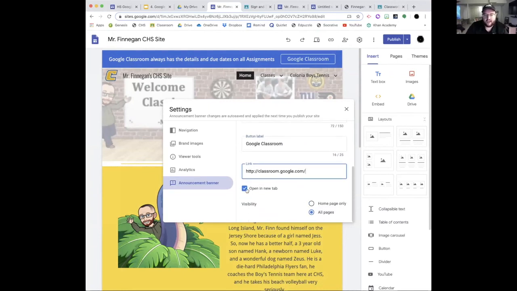So, and then what's nice too is if you don't want to direct them away from your Google site, I hope not, you can have them open that Google Classroom in a new page, in a new tab, so they can go back to your Google site if they need to. They can toggle between the two. And the last option is you can just have that banner only on your homepage, or as I've decided, it's going to be up there above every single page in my classroom.